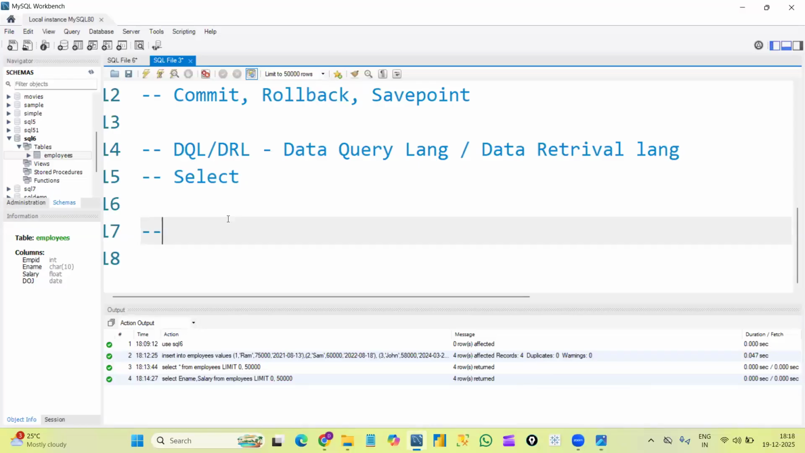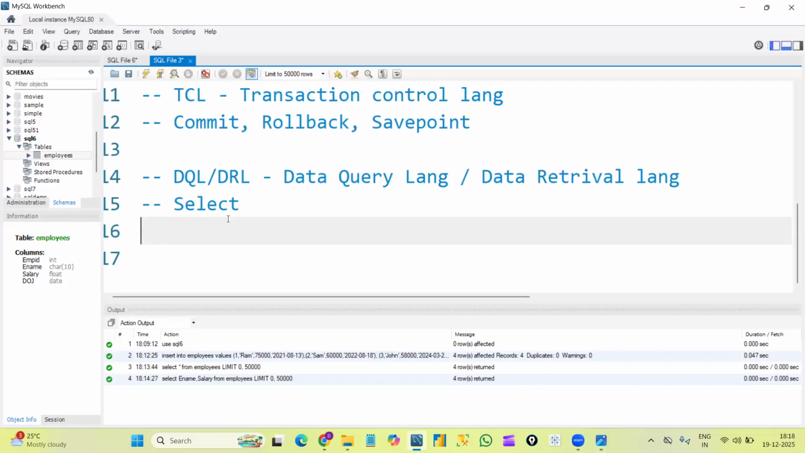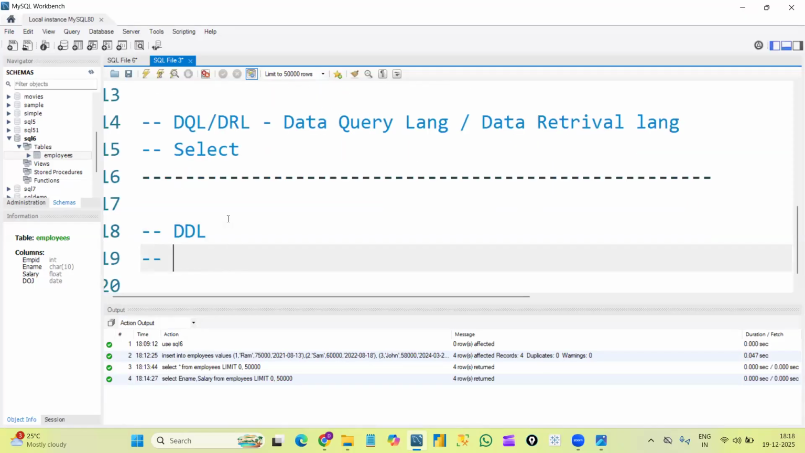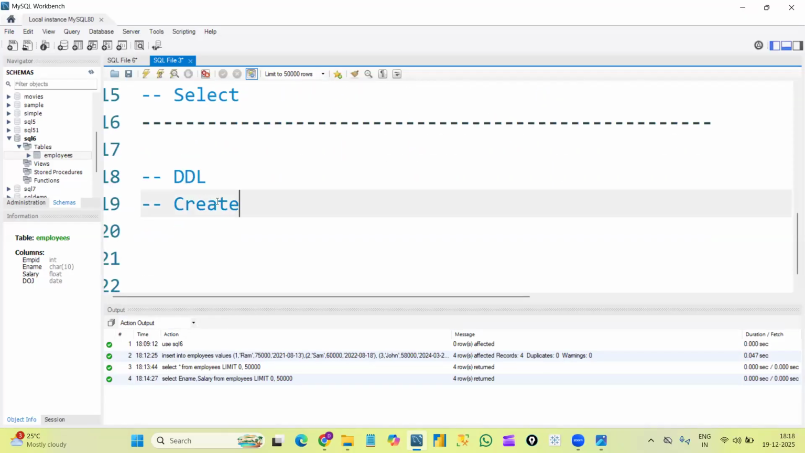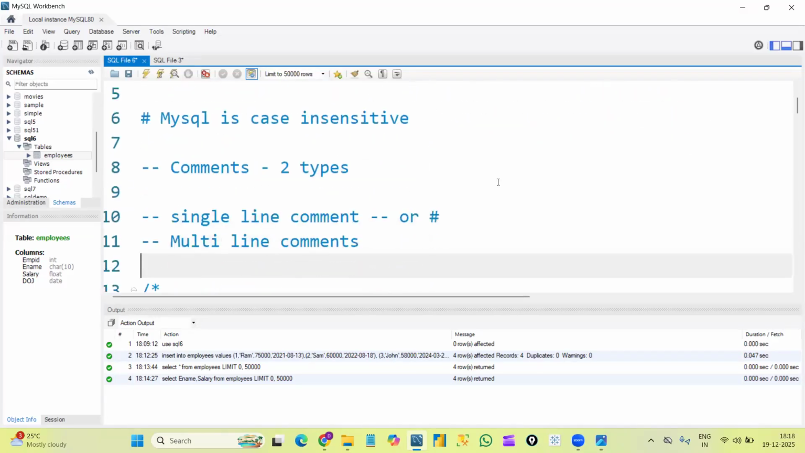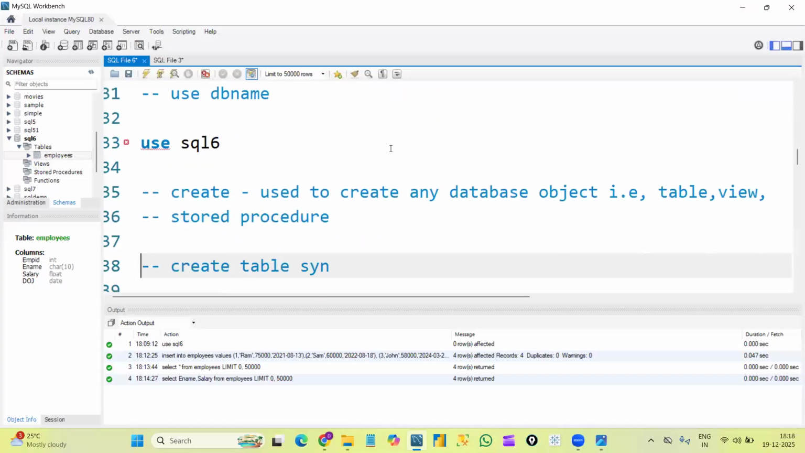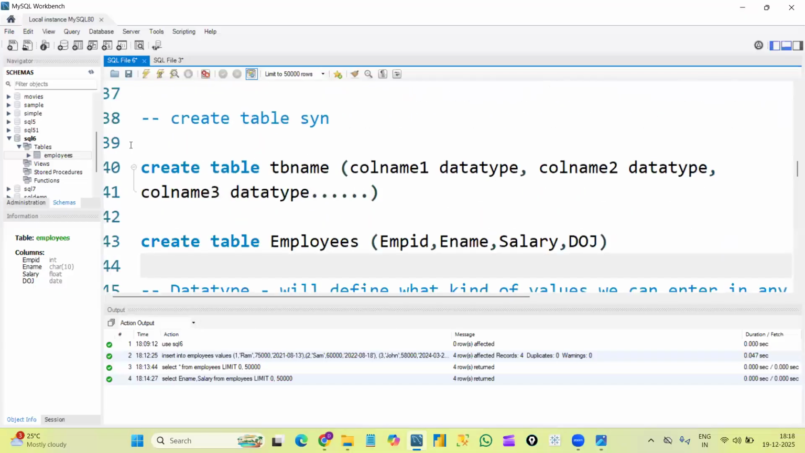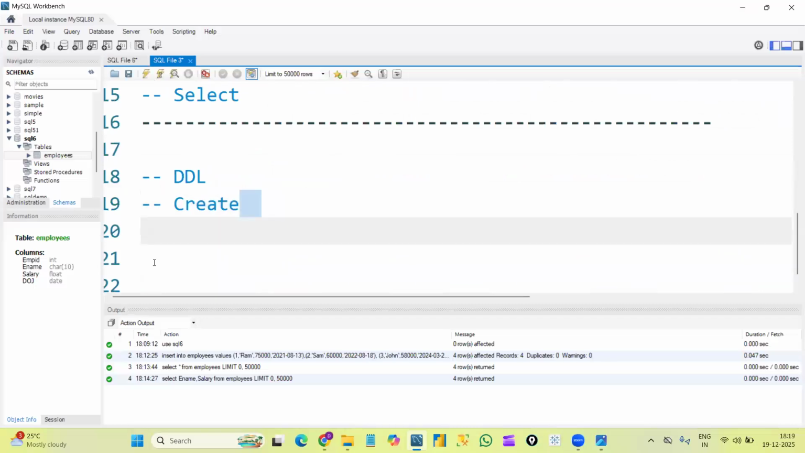So first, under DDL, we have the create command. I'm not repeating this because we already understood. The create command is used to create any database object. Yesterday we discussed this, right? The create table syntax we also know, and we already created our first table. Create table name, we define column names, and for each column we define the data type. So I'm not repeating this.